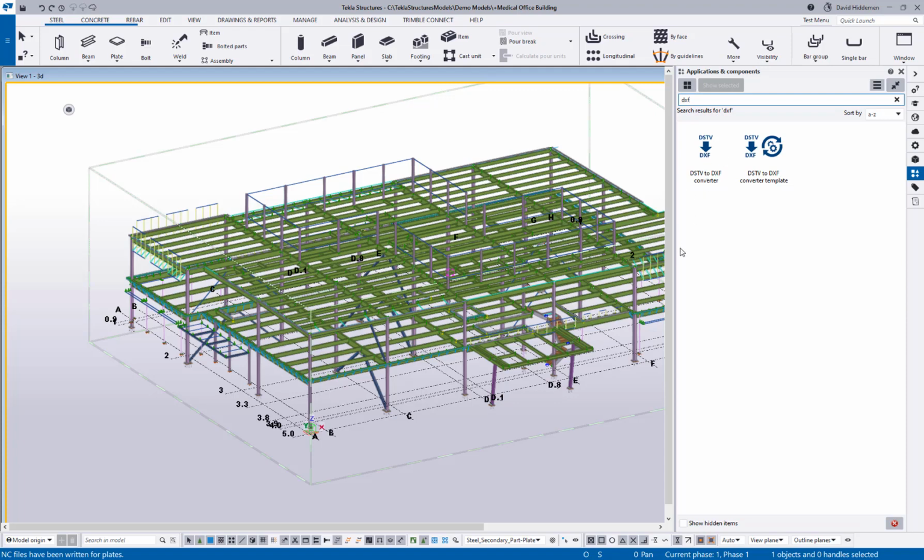Now, this is not actually a new feature. It has existed as an add-on extension for the past couple of years. So if you are using, say, 2020, 2021 or something like that, the extension is available for that. But in 2023, this is now the default DSTV to DXF converter.